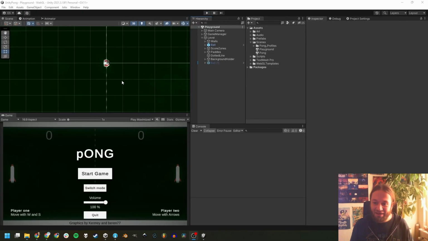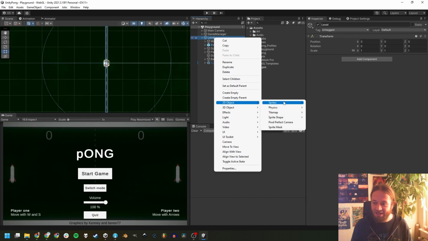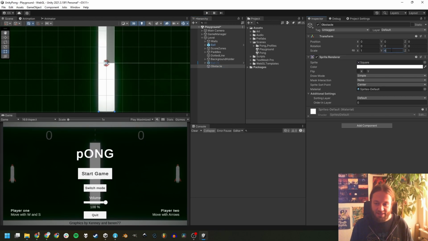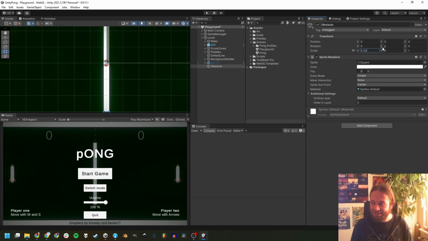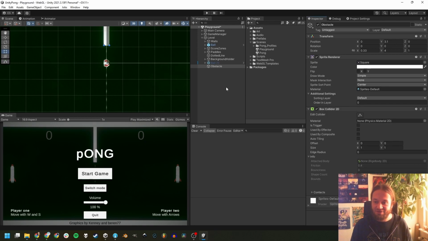Next, let's try adding an obstacle to our level. So go to level, right click to the object, sprites and square, and we're going to call this one obstacle. And let's make it a bit higher, maybe like this, and maybe a bit narrower, like this. Okay, this is pretty high. Let's make it like this and move it up here. So this is an obstacle, but it doesn't do physics yet.